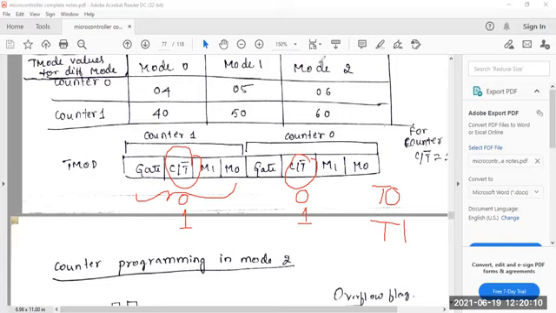We'll see the different TMOD values we have to load for using counter 0 and counter 1 in the different modes. As I already told, 3 different modes are there. Sorry, 4 different modes are there. Of those, we are going to use 3: mode 0, mode 1 and mode 2.